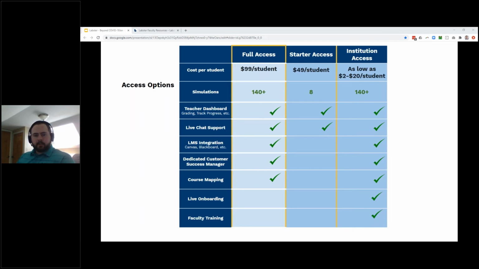The second option, if you're looking to start a little bit smaller, is starter access. So this is going to be less expensive. It's going to be $49 per student, and it allows you to use up to 8 simulations. Now, the one difference here is it doesn't come with that LMS integration, so you don't have that customer success manager, but you still get access to that full dashboard. So you're able to see the students' grades, download them to an Excel sheet, import them to your LMS on your own, and that comes with the live chat support as well.